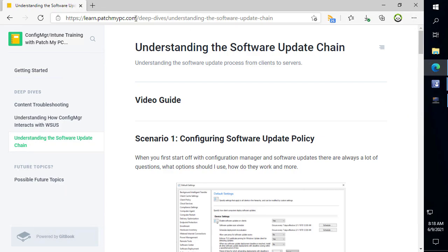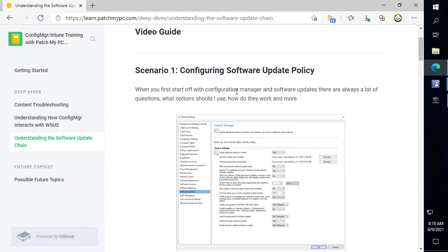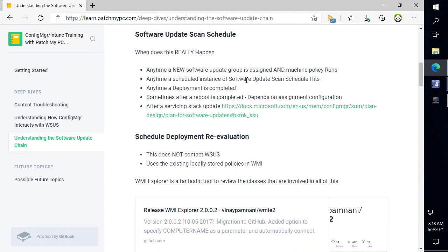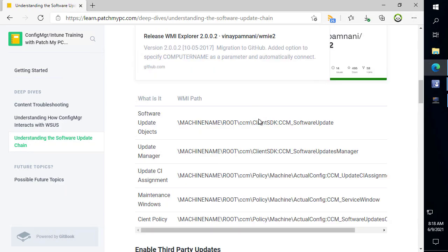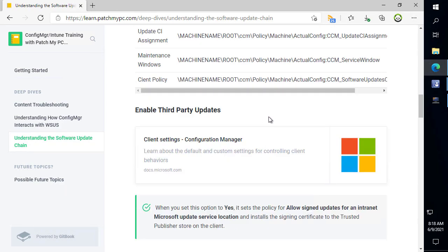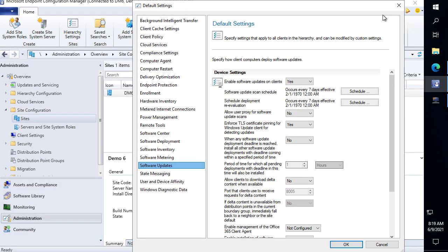But once again, learn.patchmypc.com. You can check out the Understanding Software Update Chain. This will be the book, this page that we're looking at for today's deep dive. That will include resources that we talk about, both links to Microsoft as well as some different queries that we may be using, just something to go along with the video. So if you want to learn and do some of the settings that we're doing in the video, you have a reference of what we're actually doing. So that said, I'll hand things off to Jordan and Cody, who will be doing most of the demoing.